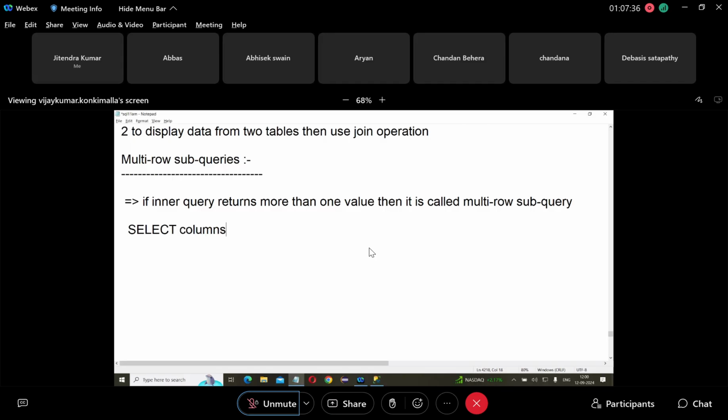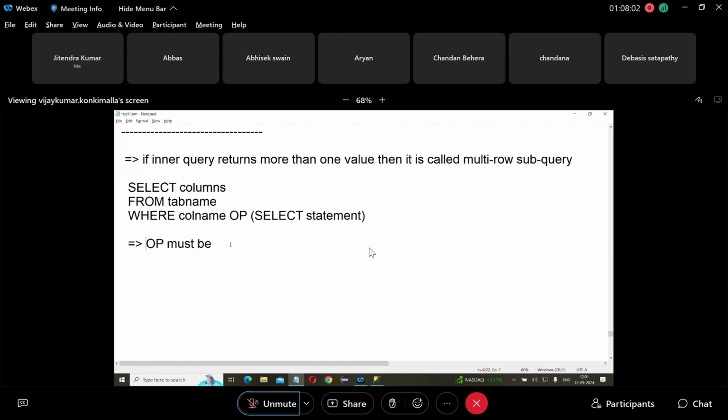The syntax is the same. Select columns from table name, where column name operator, then the select statement. Syntax-wise it is the same, but what changes is the operator. Here the inner query returns multiple values, more than one. So which operators are used to compare multiple values?